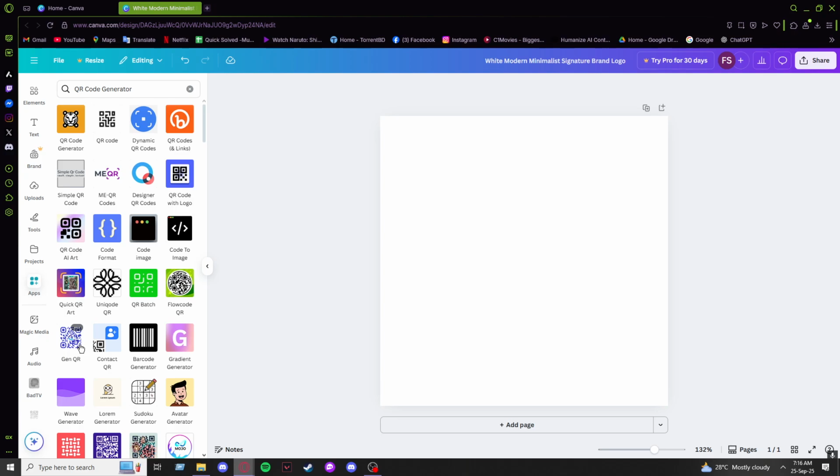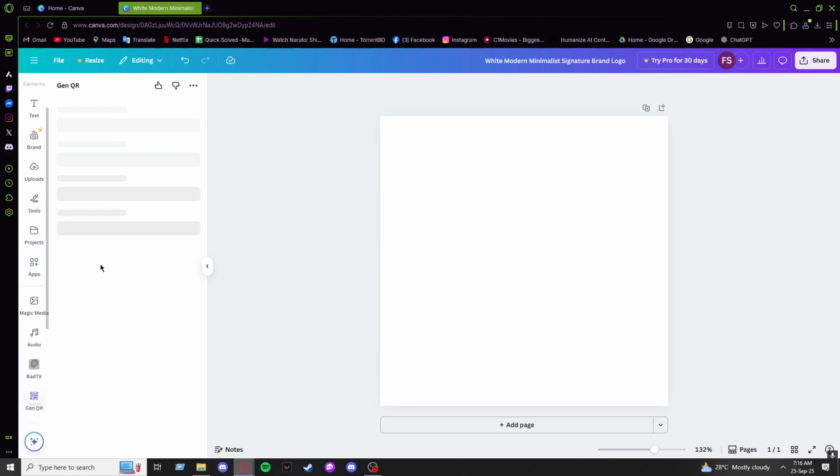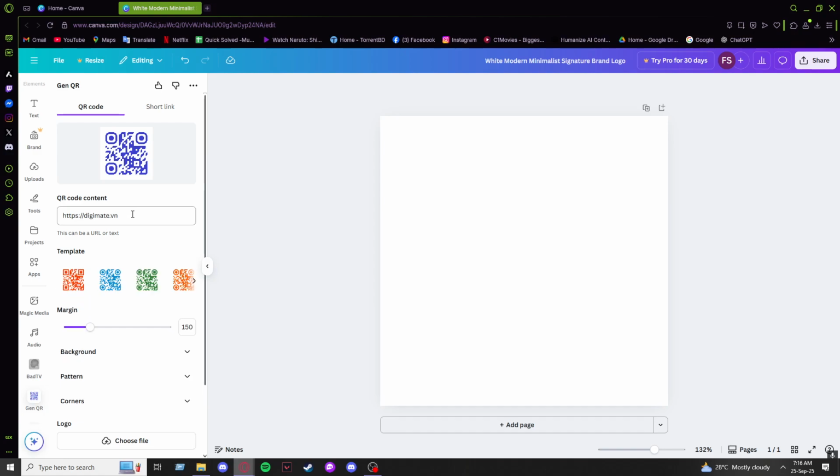So you will see the Gen QR option here, click on it, and you can just put in the link that you want to link your QR code to. So just put in that link and you will get your branded QR code, and you can also use any colors here. The link you put here will automatically connect to this QR code here.